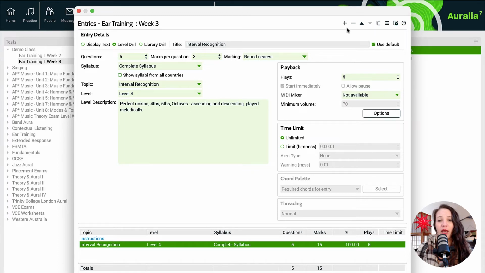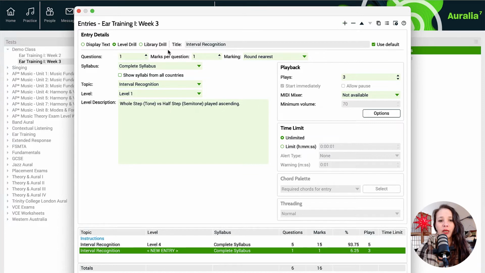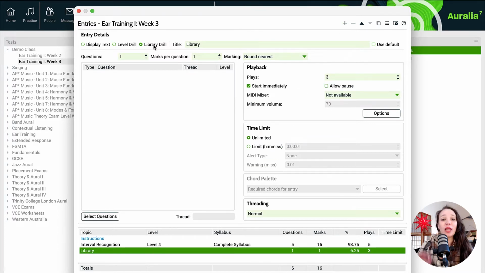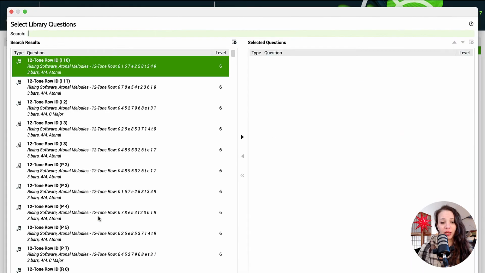And then let's add one more entry for a library drill. Library drills are really great. They draw from the library. We have a whole wealth of drills that you can pull from in there. And then you can also create your own dictations, questions, analysis, anything that you want, you can create over the library and pop it into your assignments here. So let's go ahead and find a couple. So you're going to hit select questions to get to the library.